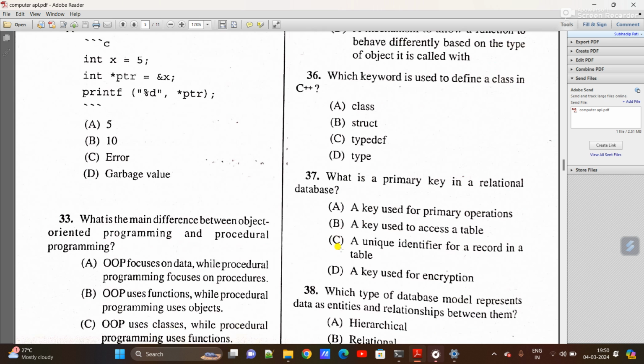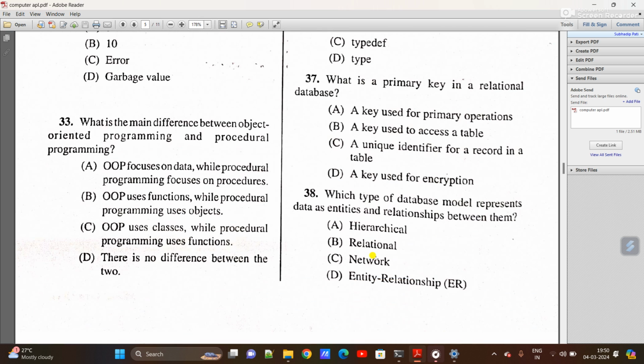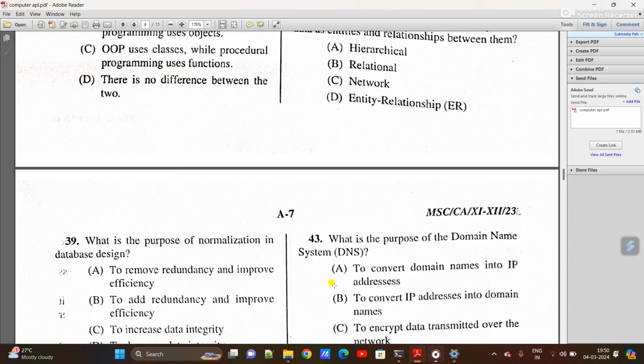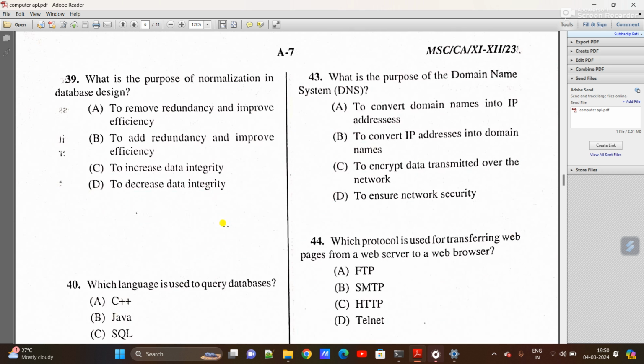37, what is the primary key in a relational database? Option C, a unique identifier for a record in a table. 38, which type of database model represents data as entities and a relationship between them? Option D, entity relationship. 39, what is the purpose of normalization in database design? Option A, to remove redundancy and improve efficiency.